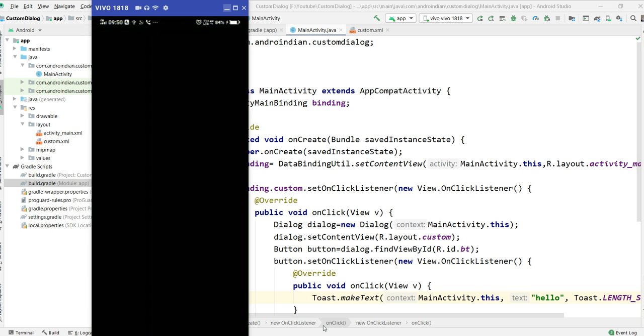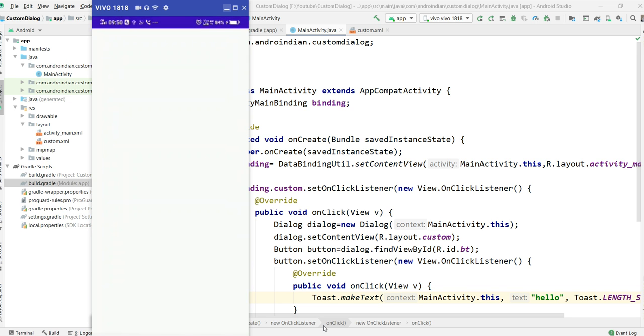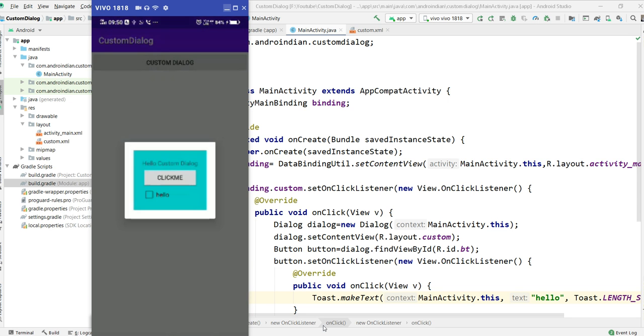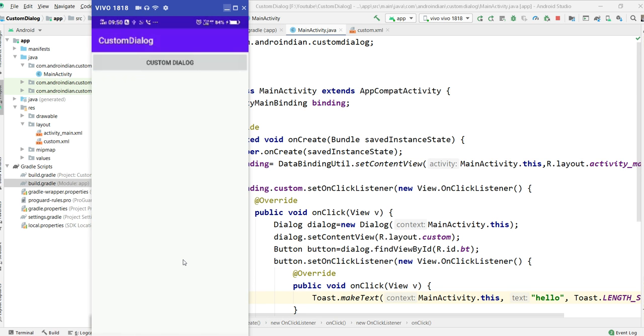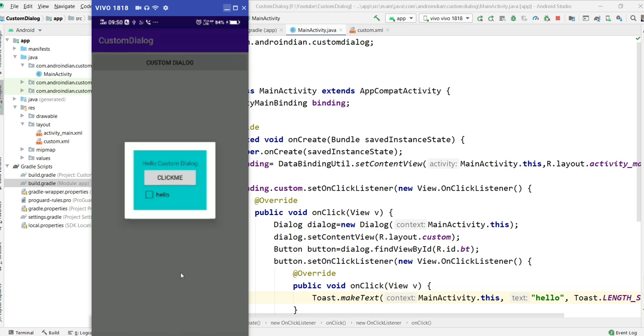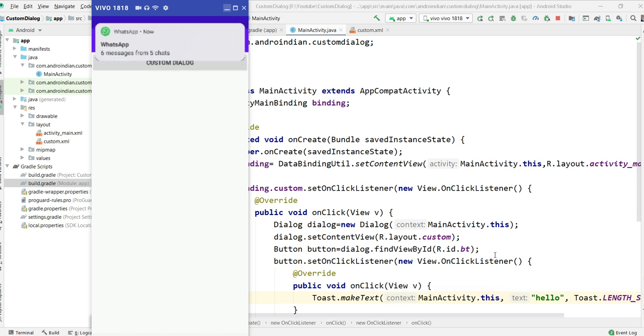See, now I'm running this. The application is launching. Now see, the dialog is customizable. I'm clicking on click me, and it's showing this hello. But now if I touch somewhere outside, the dialog closes. I don't want the dialog to close when you touch outside of it. I only want to close the dialog by clicking on this button. That's what I want to control here.